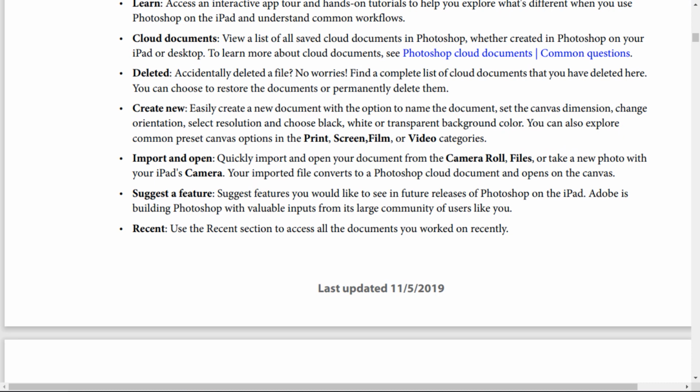So what about Suggest a feature? Suggest features you would like to see in future releases of Photoshop on the iPad. Adobe is building Photoshop with valuable input from its large community of users like you.